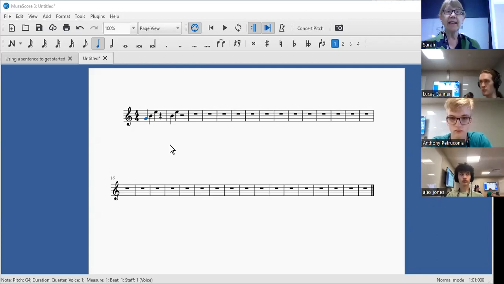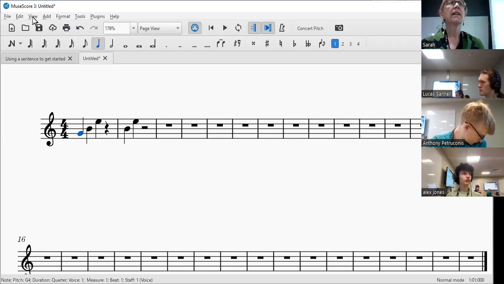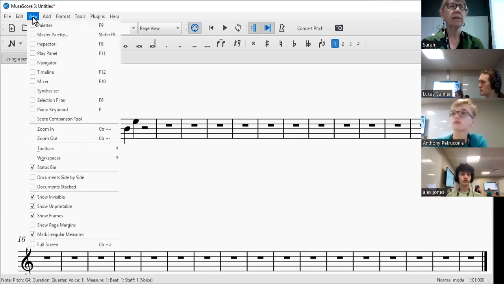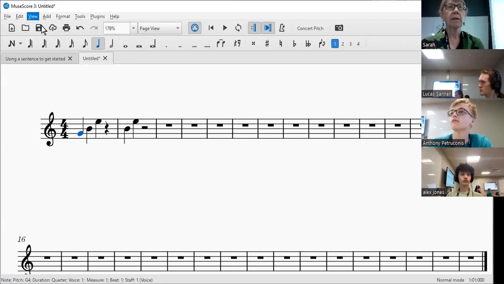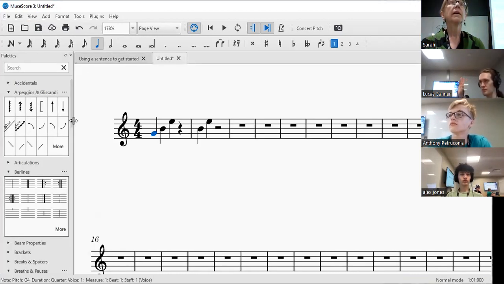Who has an idea? I'm going to make this bigger. That helps, doesn't it? Of either repeated notes and ornament a rhythm. And we don't have to actually stay in 4-4, do we? Anybody have any thoughts? I want to view my palette. Where'd they go? Here. Oh, good.